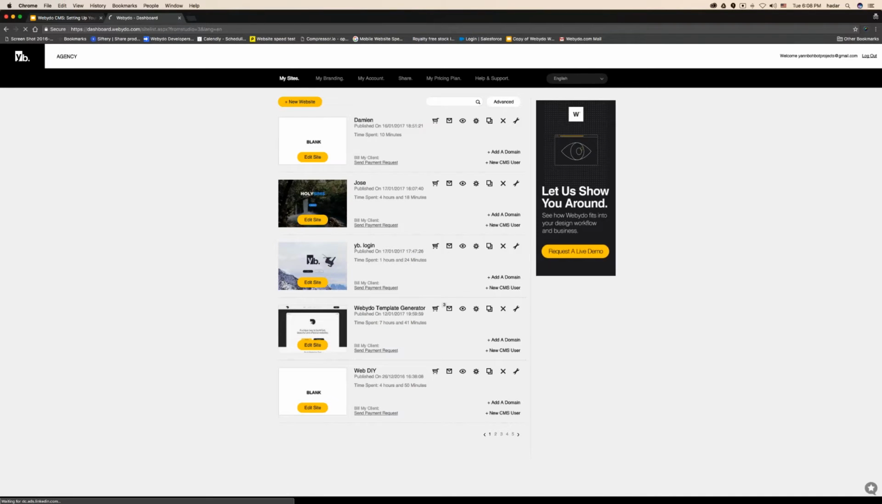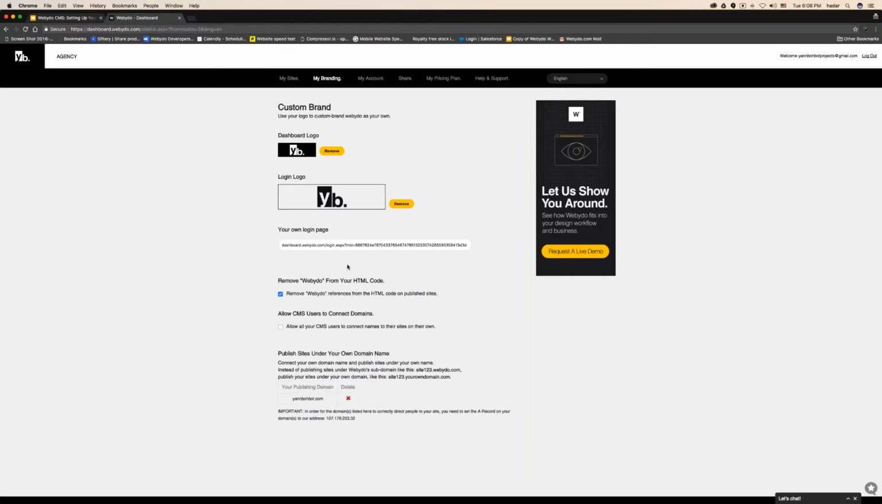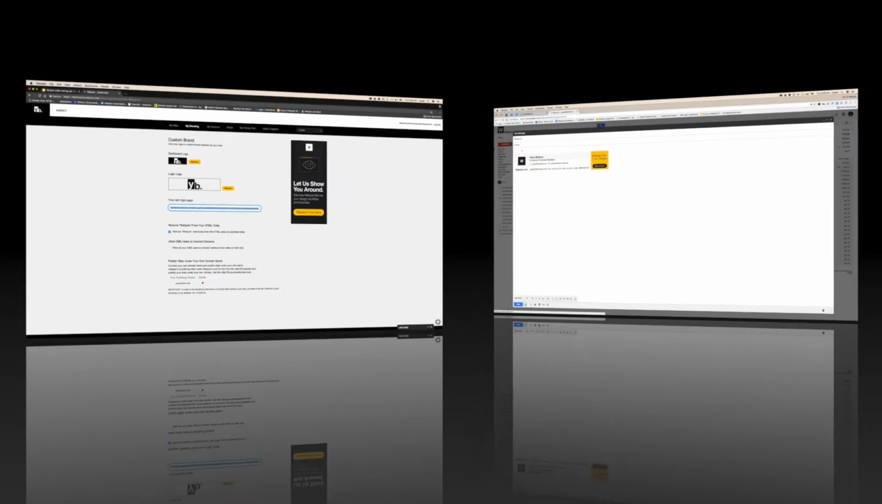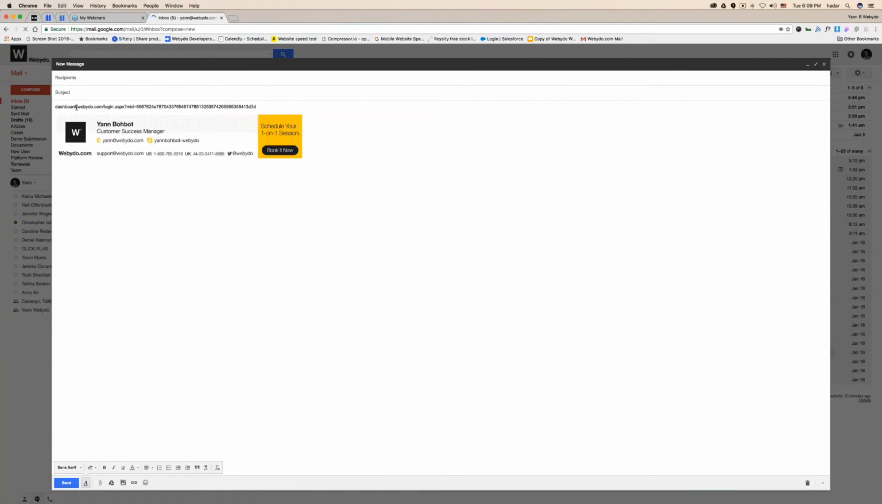Let's go on my dashboard. I need to go to my branding. And you're going to see here where you can add your dashboard logo and login logo, your own login page. This is the login link. This is the link that you send to your clients. Okay, so normally you copy it and you send generally this link to your client.